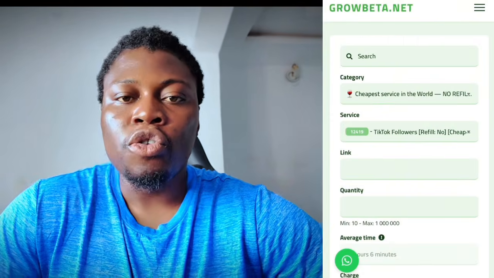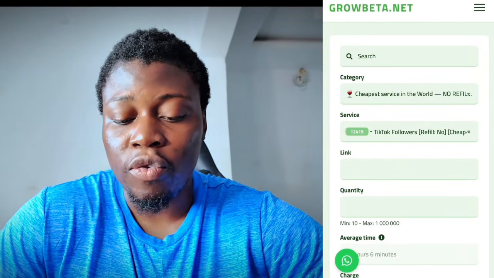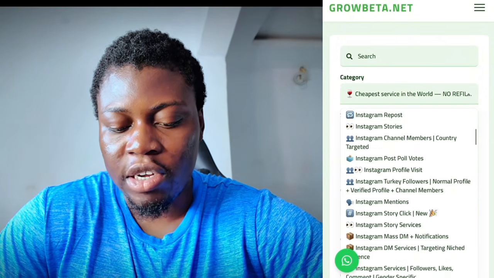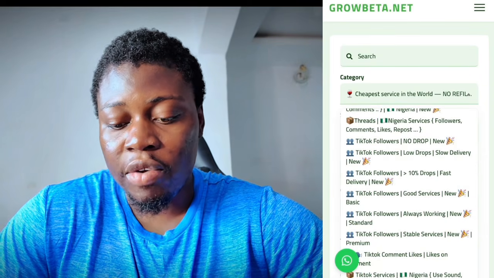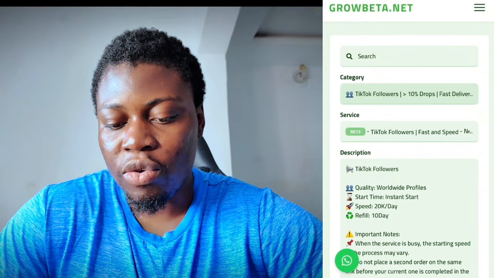So let's go. So right now, as you can see right here, when you create an account and log in, this is exactly how it's going to look. So the first thing you need to do is to come to this category right here. Can you see the category? Tap on it and scroll down and look for TikTok followers, right? So right here you can see TikTok followers. You can see a lot of them, and I like using this particular one, TikTok followers, 10% drop fast delivery. So I don't need to select it.